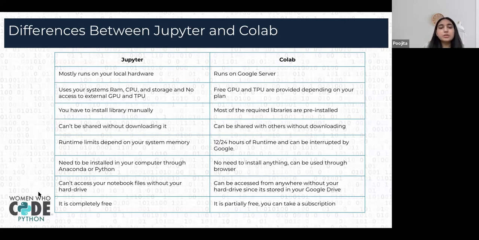Runtime limits depend on your system's memory. So depending upon your memory, your code could run. Like when we are using a few heavy deep learning algorithms, it uses a lot of your processing power, and also it runs for a longer period of time. So runtime limits in Jupyter depend on your system's memory, while in Colab, it has some specific runtime.